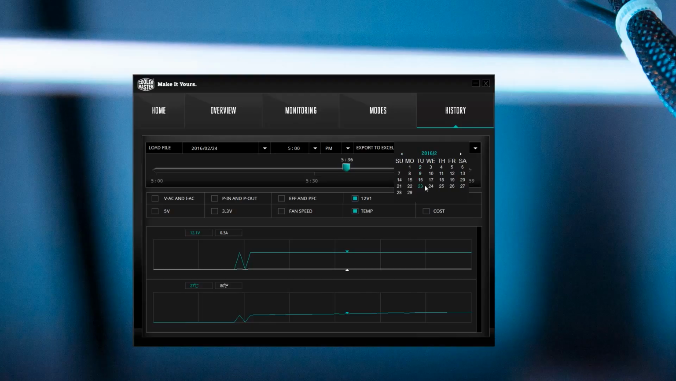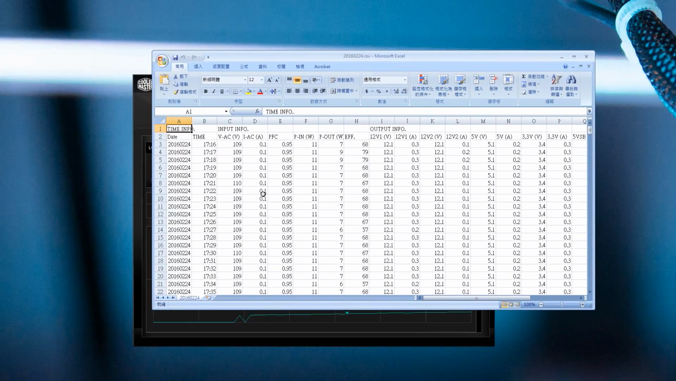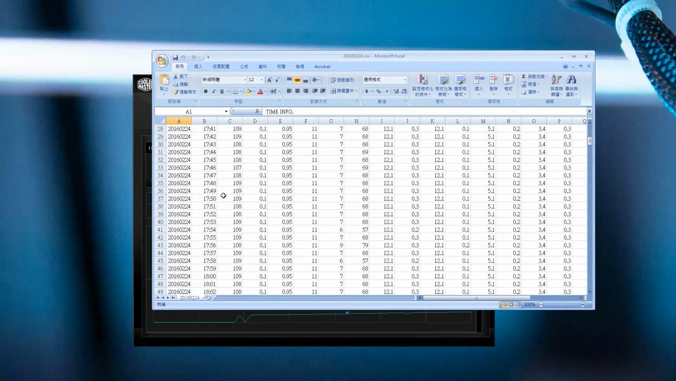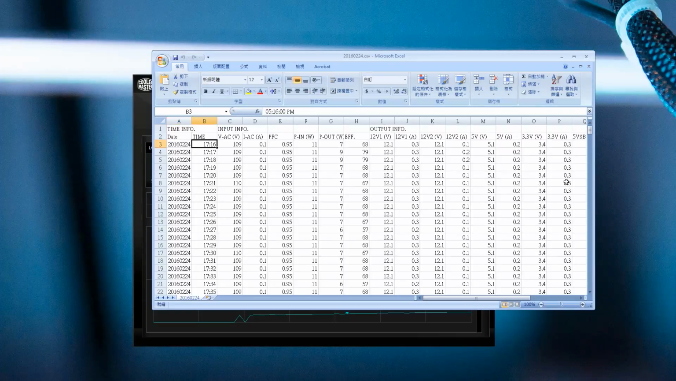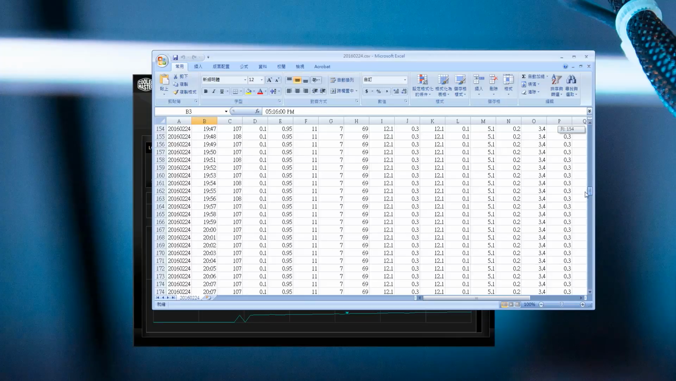So let's download the data. And the Excel spreadsheet, which you cannot see right now, it's on my other screen, but it appears showing, well, let me just drag this over. It appears here showing you the data by the minute for as long as the session lasted, up to a 24-hour period. So you can see this is when we turned on the PSU, and it continues to run until midnight, and it refreshes at midnight.